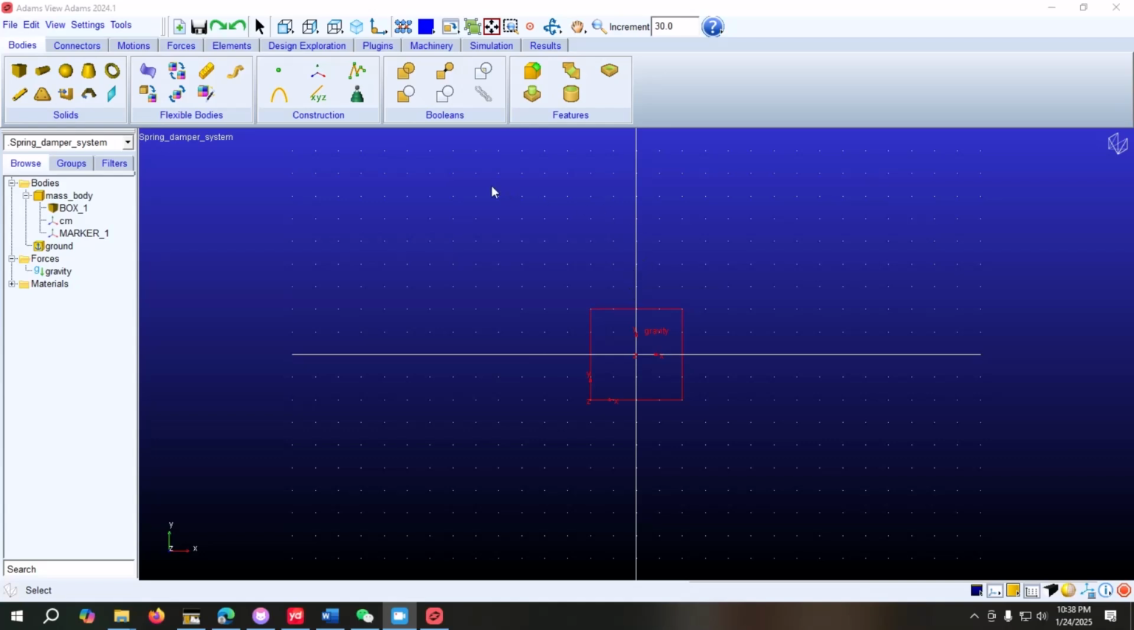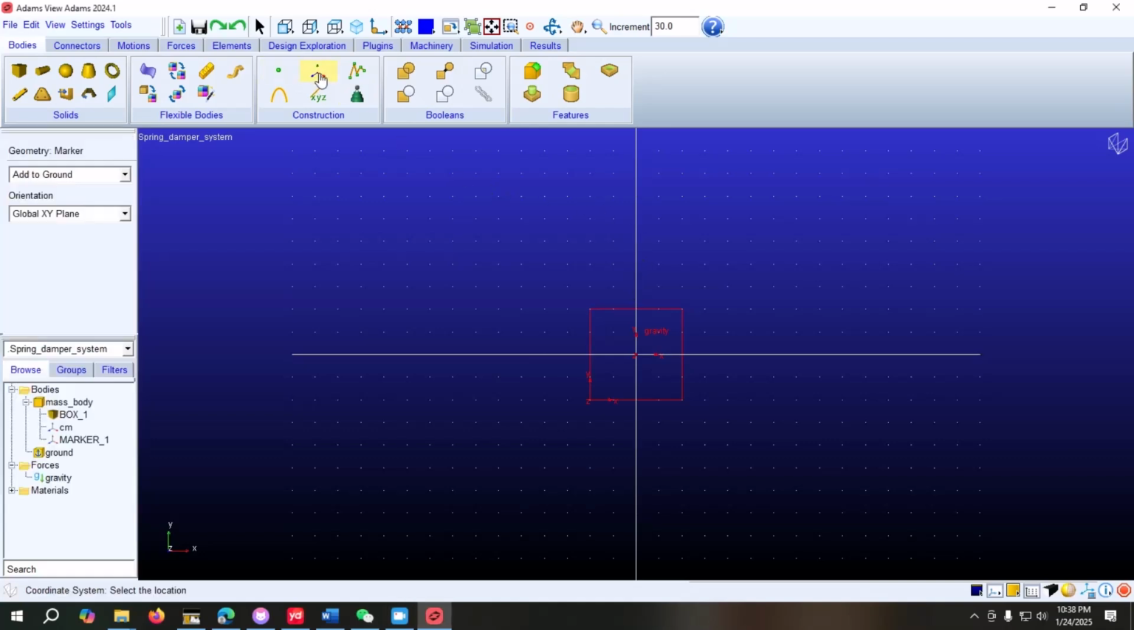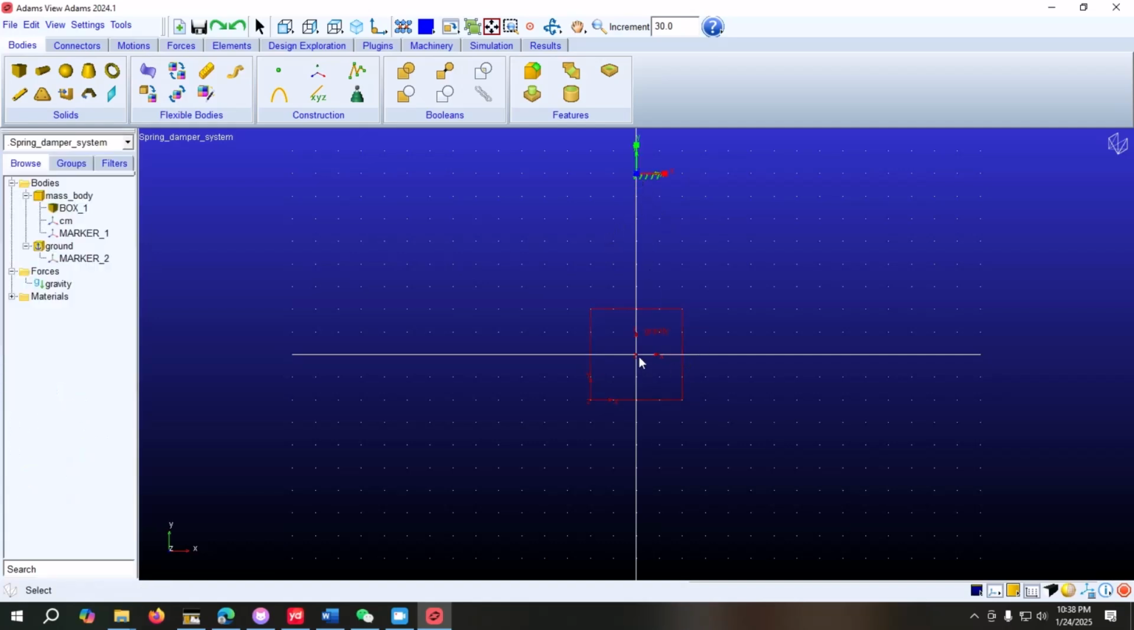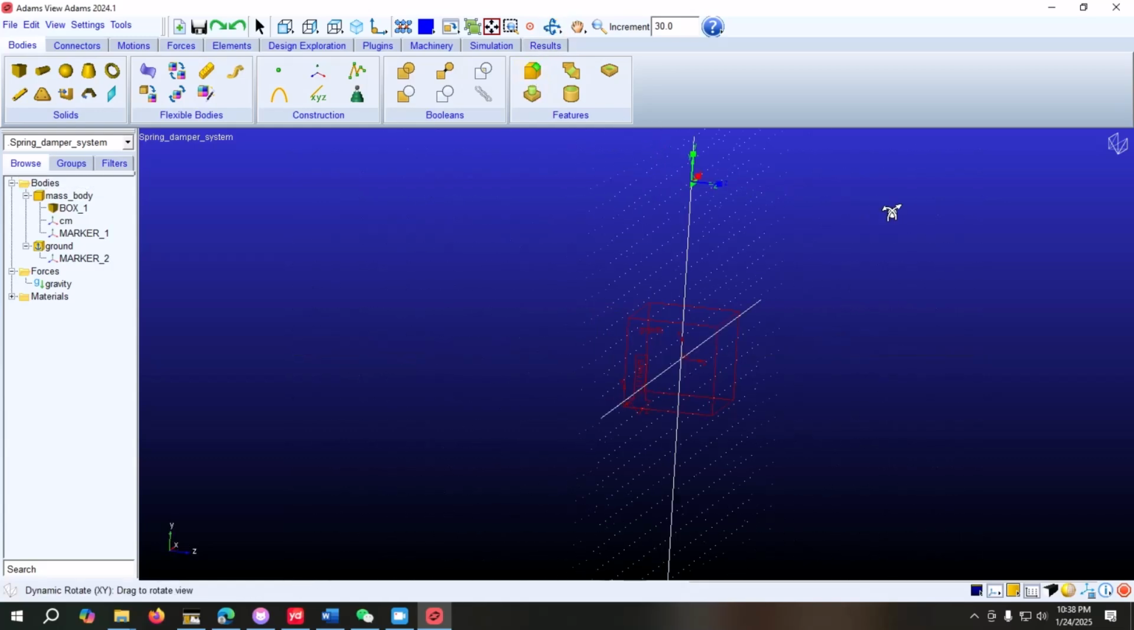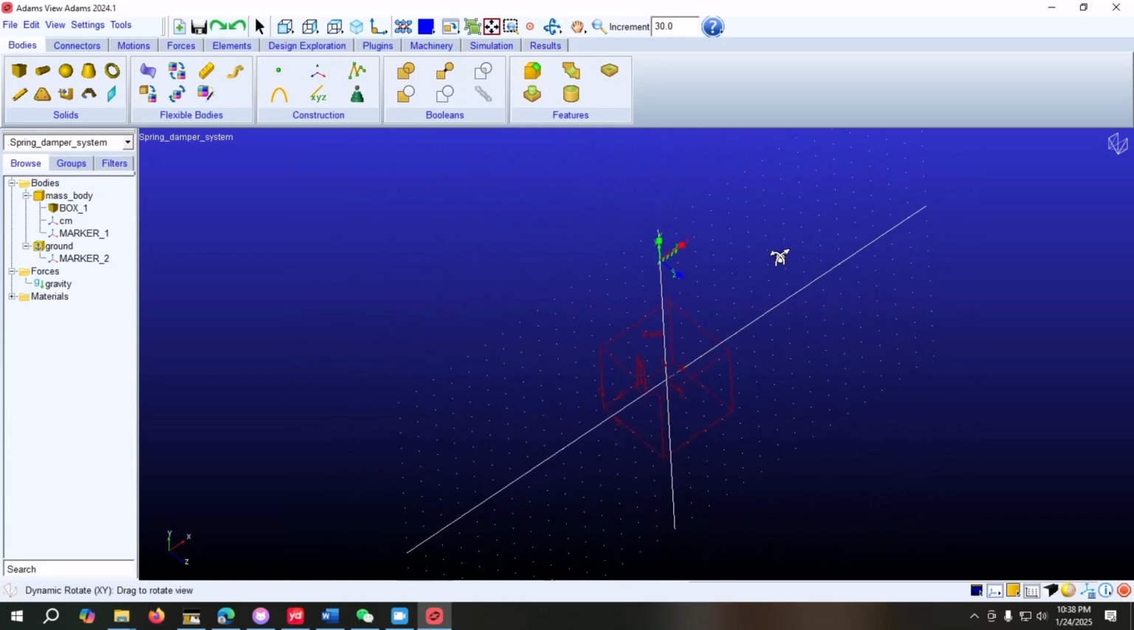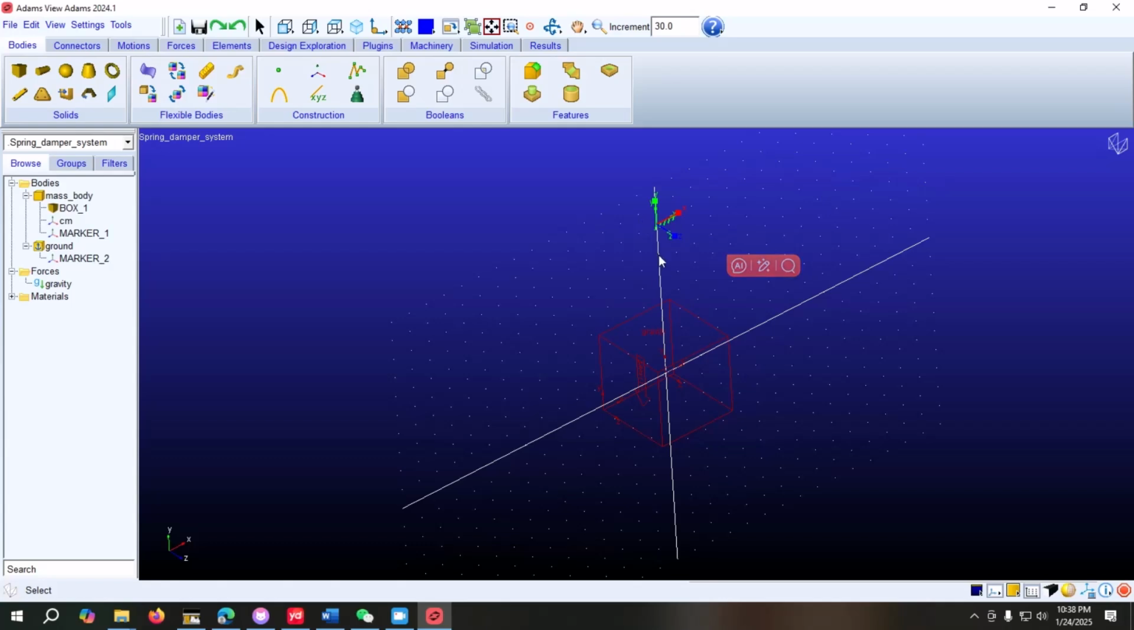The next step is we need to select a reference point. We will select XY plane, and then we will put the reference point here, and we want the distance from here to here to be 400 millimeter. So this is our marker 2. We will right click on it, then go to modify, and it's already at 400 millimeter, and we can see it's exactly aligned with this point.